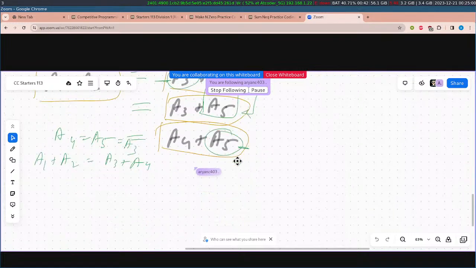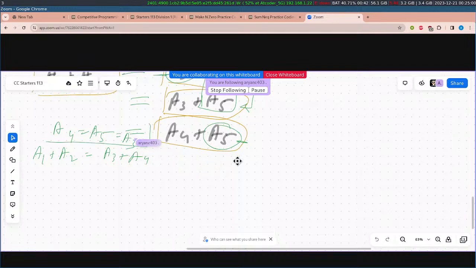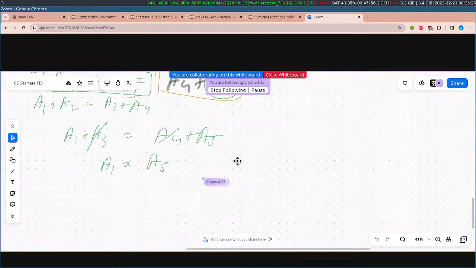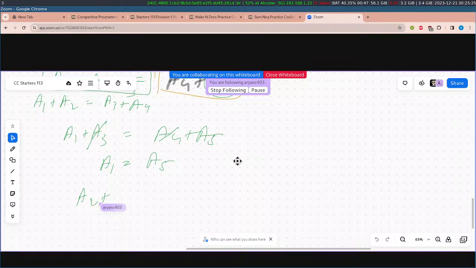And now we have one condition, a3, a4, a5 are equal. Now let's also compare a1 plus a3 with a4 plus a5. If this is equal, because we already know that a3, a4, a5 are equal, we can cancel them out and we get a1 equal to a5. And if we also compare a2 plus a3 with the other element, because a3 is equal to a4, this also implies a1 equal to a2.